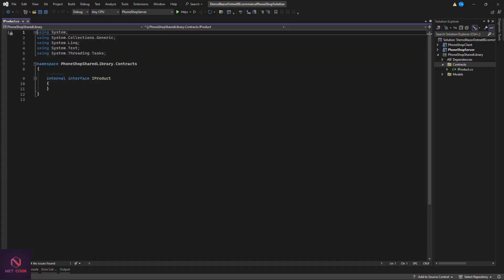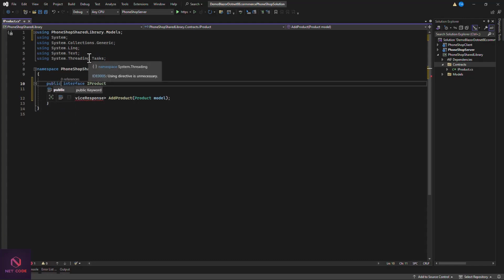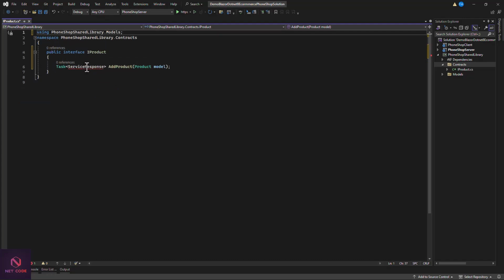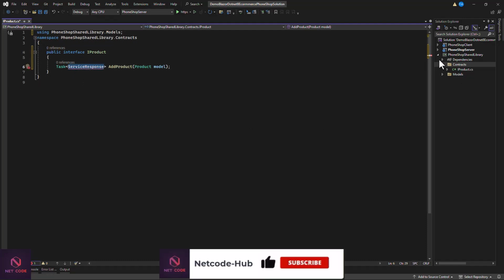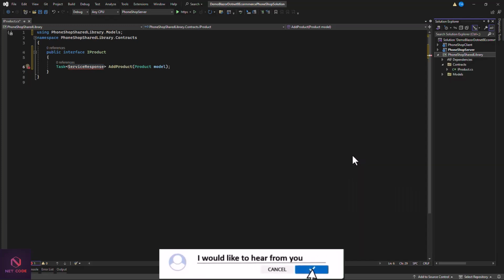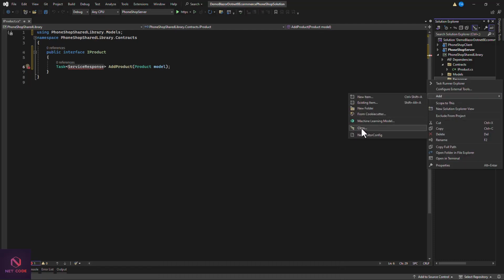Now this IProduct, we're building little by little. So for now, we are going to have a Task of AddProduct. So Task of ServiceResponse, then AddProduct. Let's make this public. You can remove all unnecessary usings to simplify the class. Now this ServiceResponse, we have to create it. So let's put it in the shared project here in our Models, or we can put it in a Responses folder. So let's add another one here, new folder, and let's say this is Responses. And the name of the next model is going to be ServiceResponse.